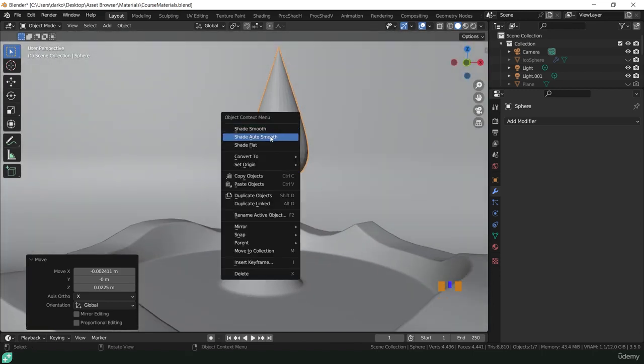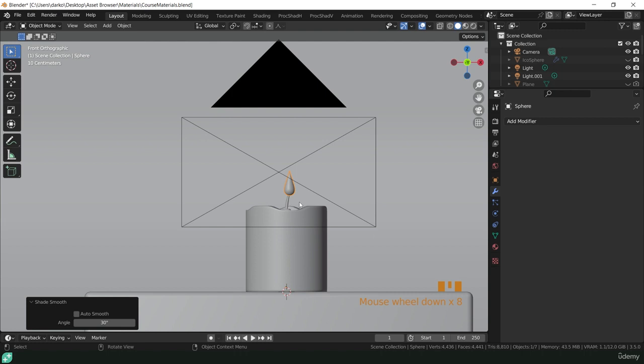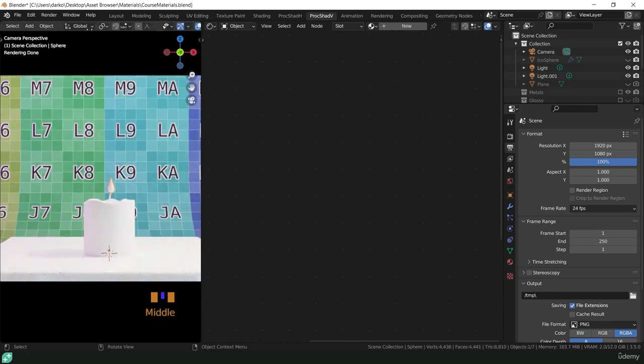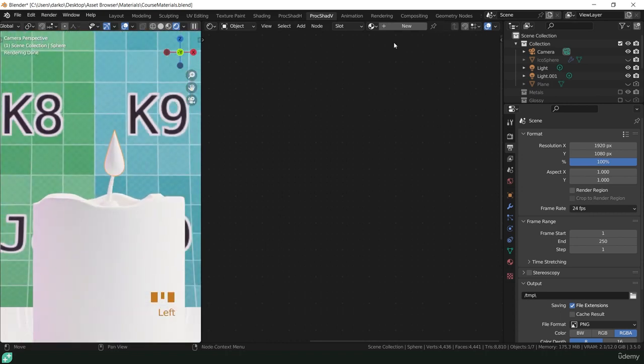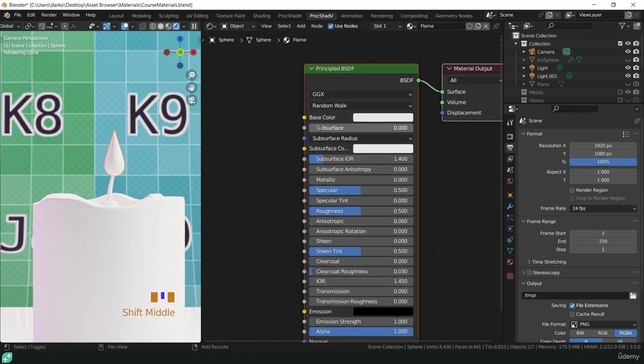We're going to shade this smooth, but it doesn't really matter because we're going to put an emission shader on this object, which essentially takes away any surface detail. We'll go into our procedural shading. We will make sure that we are in Cycles, which we are. So let's start with our flame. We're going to add a new material. We're going to call this flame.